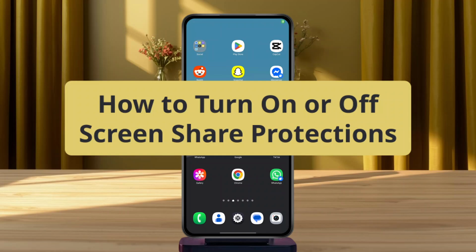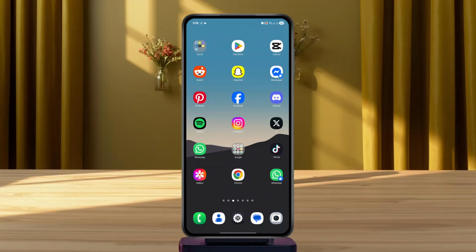How to turn on or off screen share protections on Android. This tutorial shows you how to control screen share protections through developer options on your Android device.